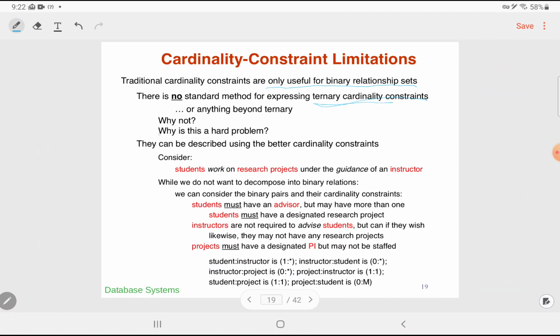So, this is an intrinsically hard problem. There is no formal way of specifying it, or at least there's no agreed upon way. It is almost invariably the case that you would not want to illustrate this in a diagram, and we'll come to entity relationship diagrams in a bit. It would be messy, it wouldn't be helpful. But if we use those better cardinality constraints, we can in fact very easily express this.